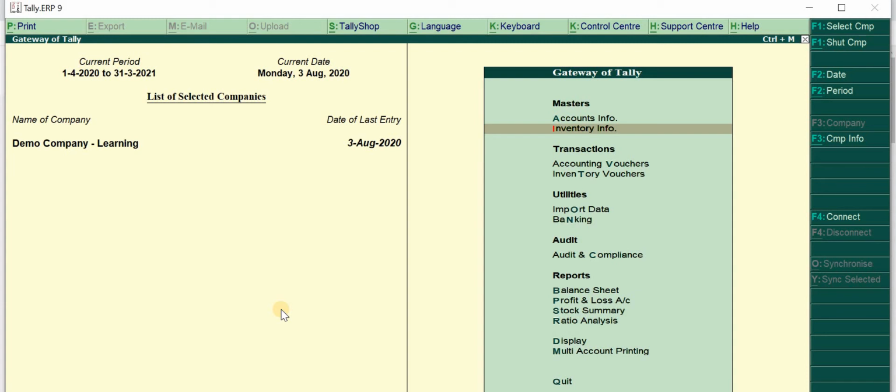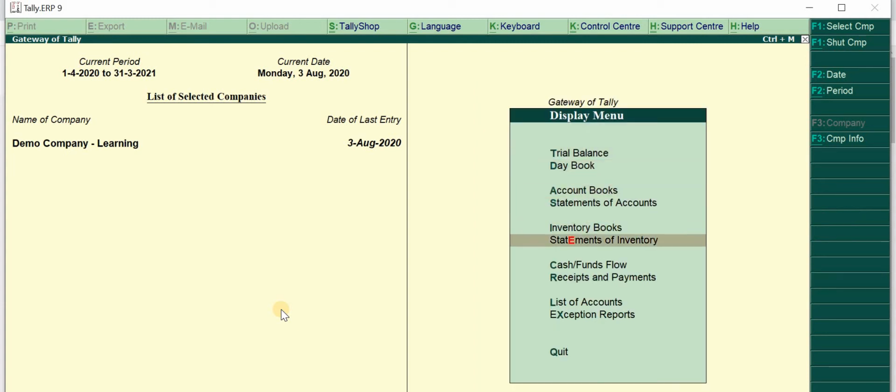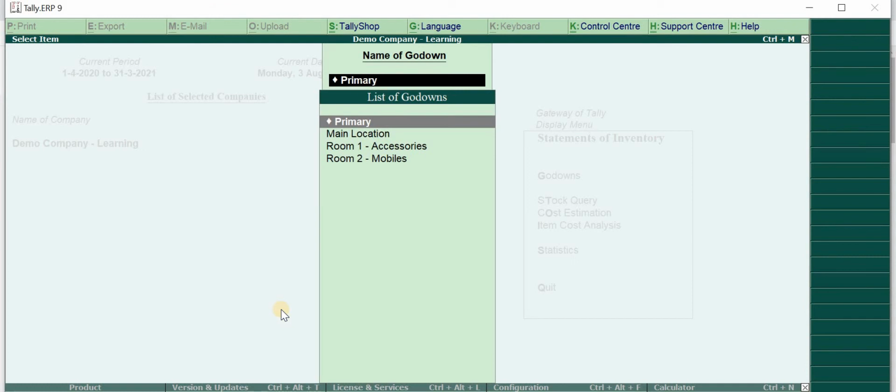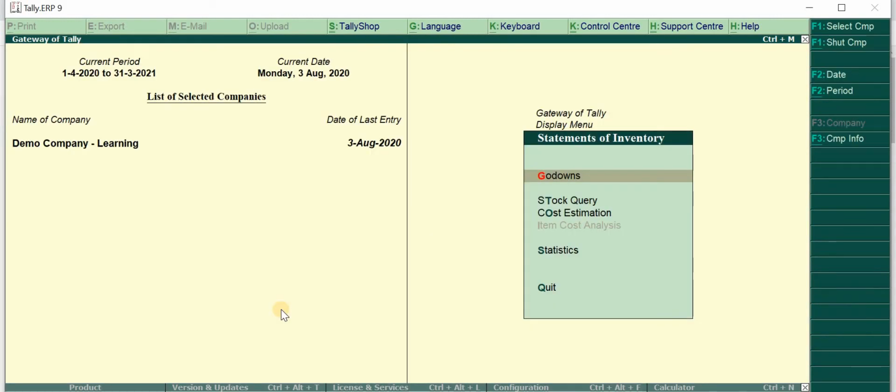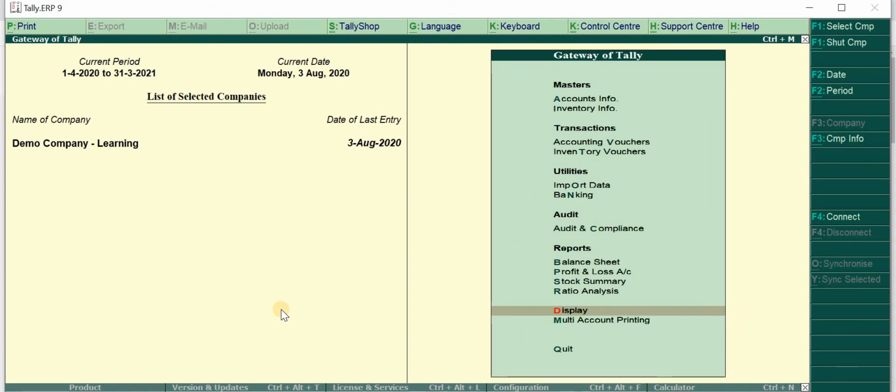created. So we will go to display statements of inventory by pressing E and G for godowns. So yes, it is showing here, but this is blank because we have not transferred anything to this godown. Now we will transfer our items from the main location godown into the accessories godown, which is room 1, and room 2, which is the mobile phone godown. So come back, and now we will also learn the concept of stock journal. Let's see what that is.